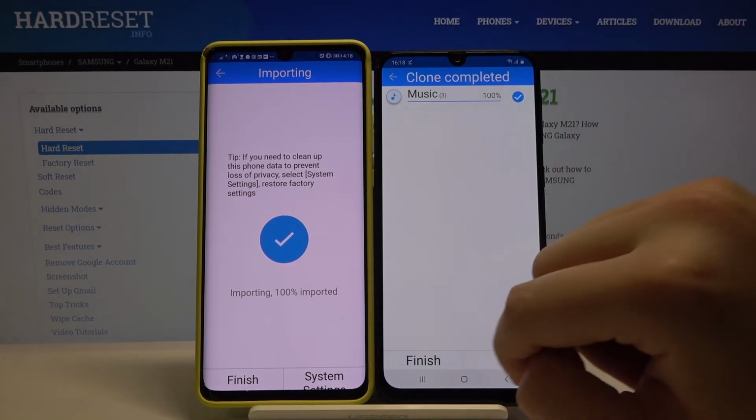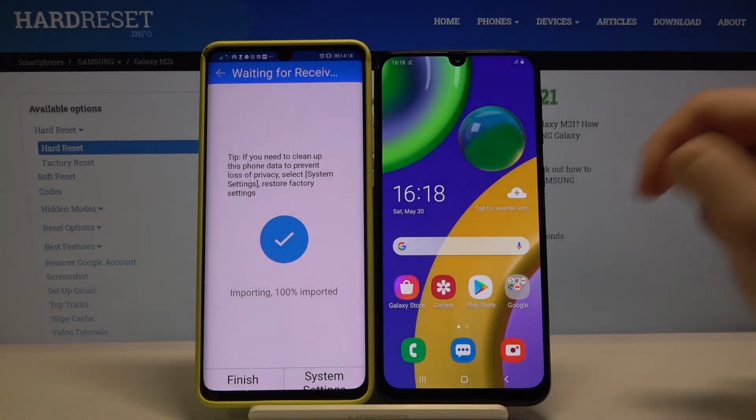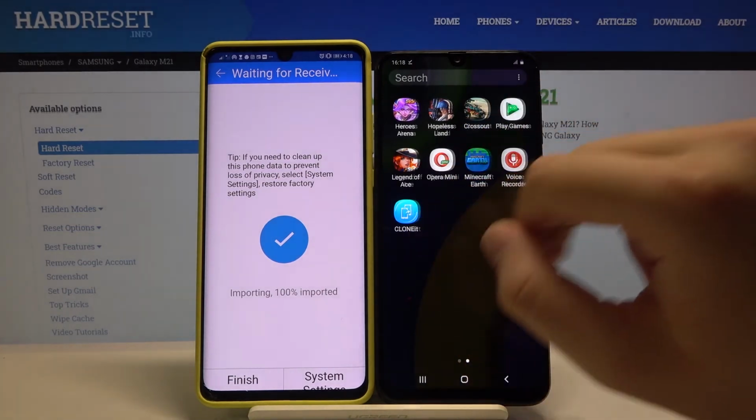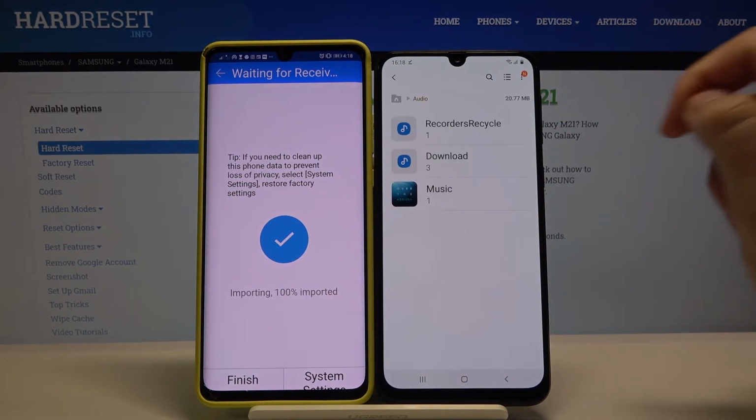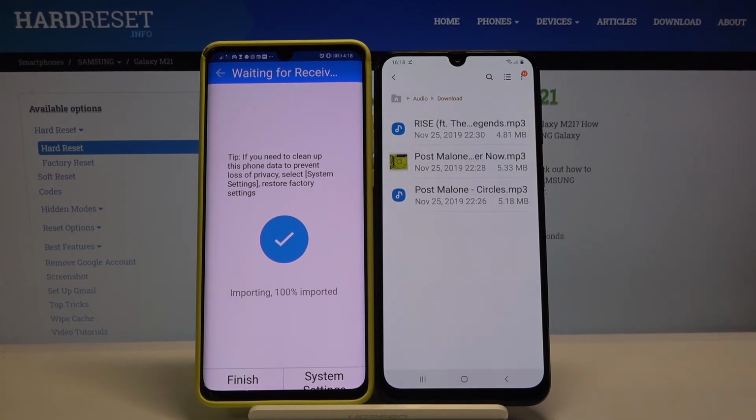And right now tap on the button finish, and we can check if it is working. So let's go to the files, click on audio, and as you can see, here are the songs that we sent from our Android smartphone.